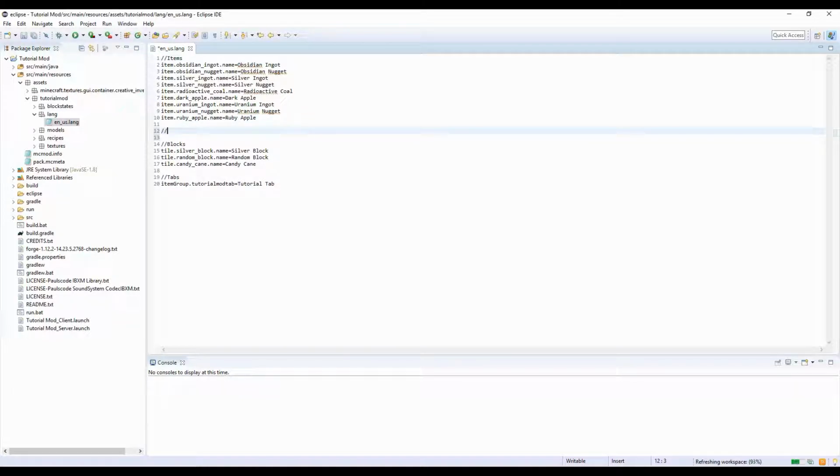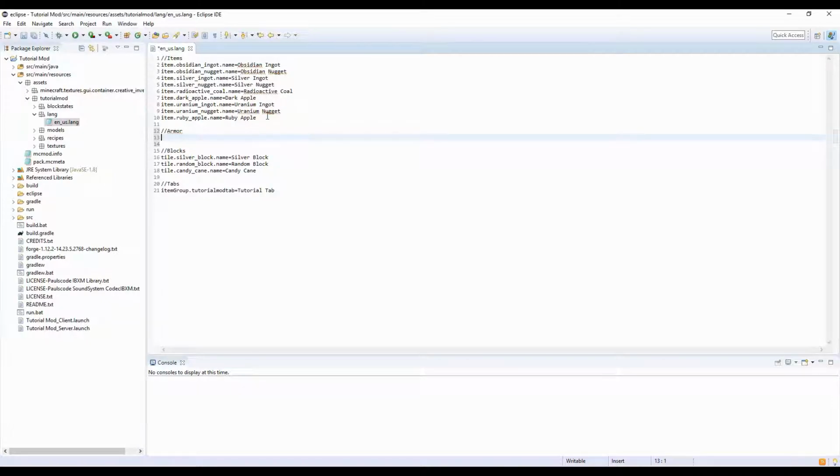So I'm just going to create a new section, call it armor, and do item dot helmet underscore ruby dot name is equal to ruby helm.